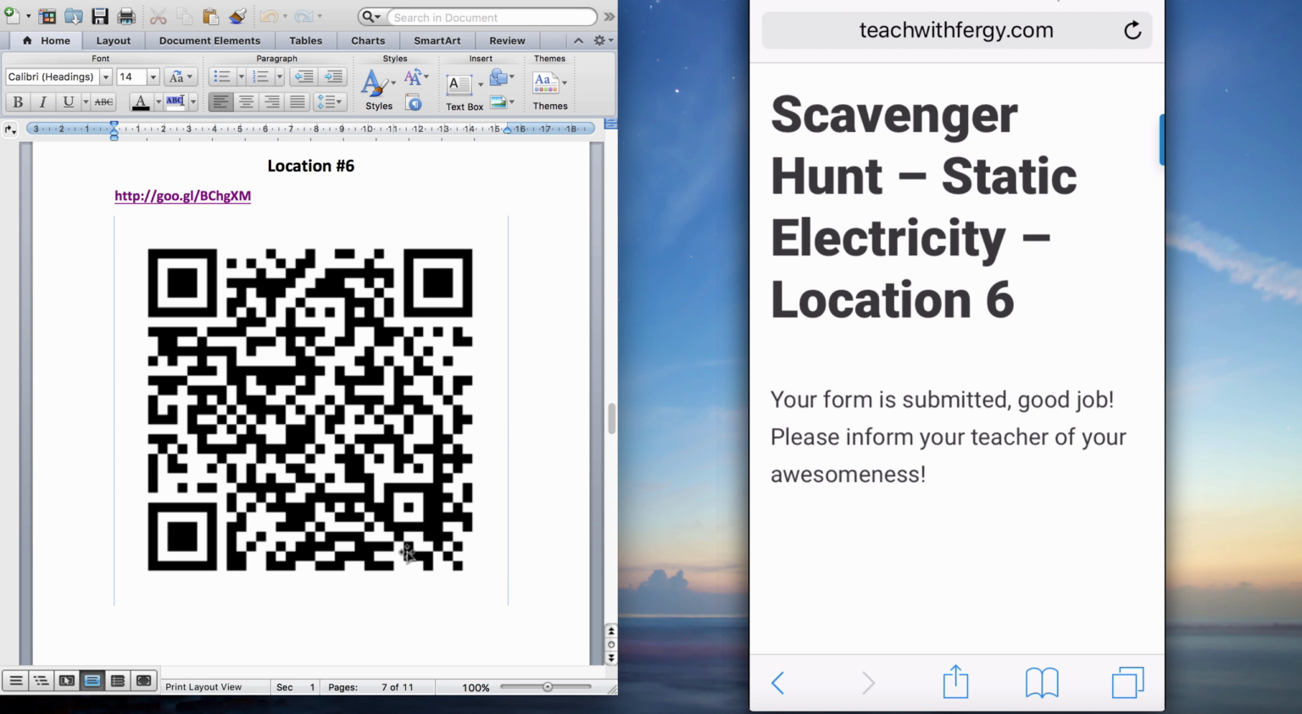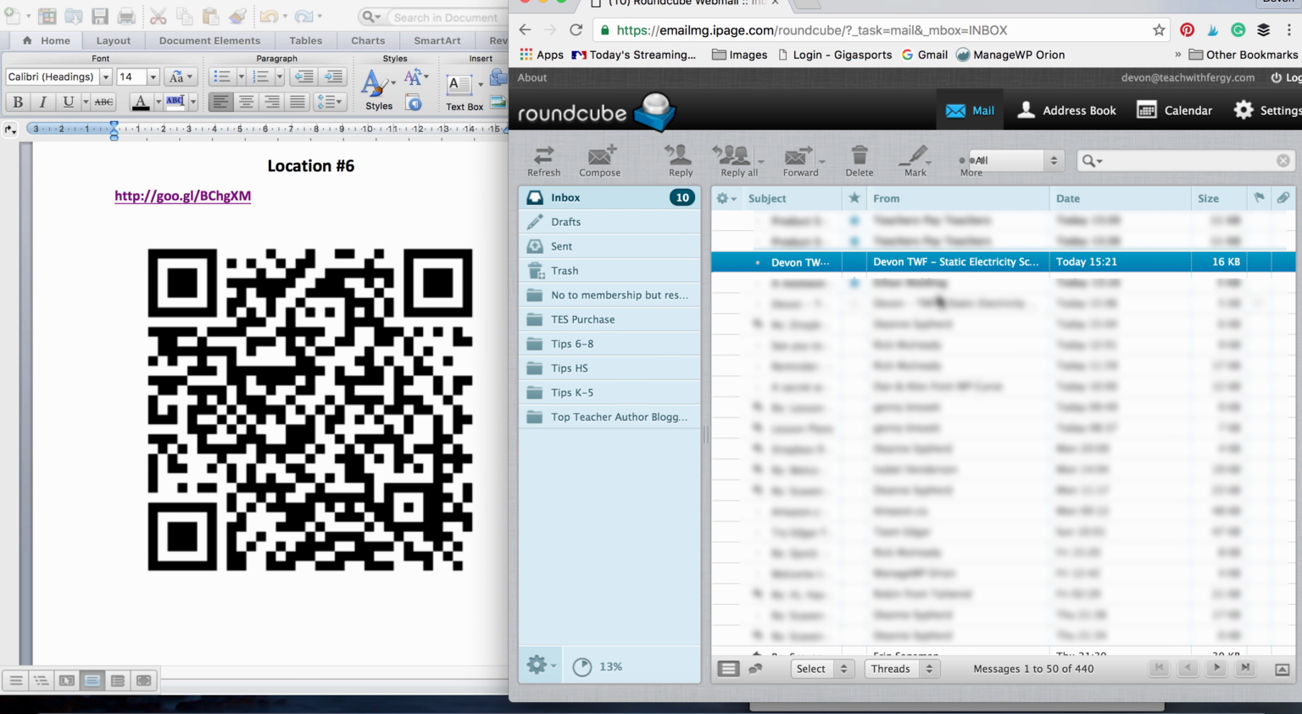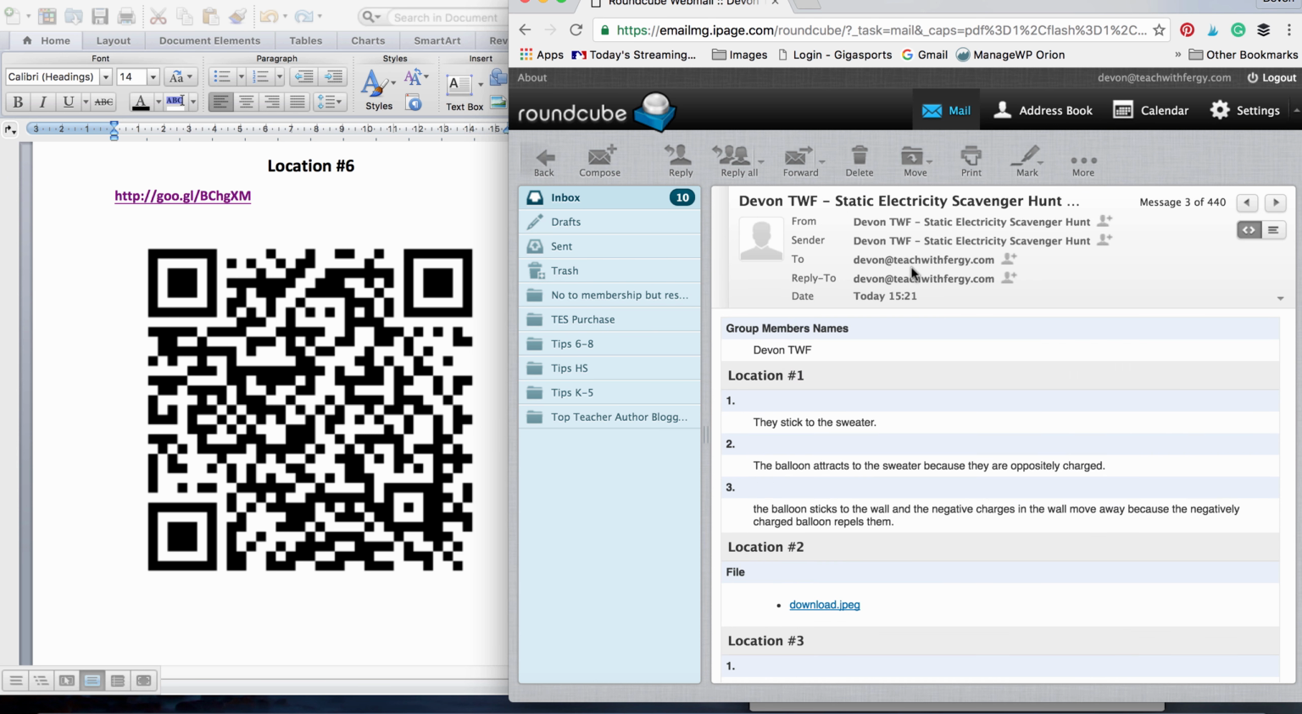Okay, now there's the confirmation that everything has gone through. So now what I'm going to do is open up my email. And you're going to see this email here. This is the one that I did earlier. I'm going to pop that open. So the other ones are just blanked out because obviously privacy reasons. And you're going to see what you're going to get in your response.